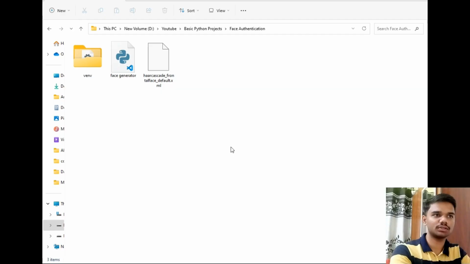Now, without wasting any time, let's move to our computer screen. As you can see, I have already opened my destination folder in front of you to save our time. And let's explore this folder. So first folder is of the virtual environment that we will be using to run our main program. This is a Python file in which our entire program is loaded. And this file is the Haar Cascade file, which is used to detect faces from videos or images.